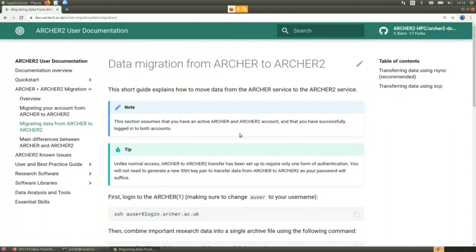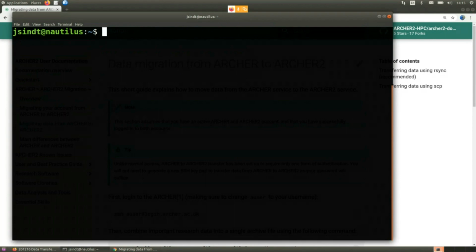I will be going through these instructions exactly during this video, so if you have any questions or don't understand parts of these videos, I'd recommend checking here. Before we start, you'll need to make sure that you've got both an Archer and an Archer2 account. And you'll need to also check that you are able to SSH into both of those accounts.